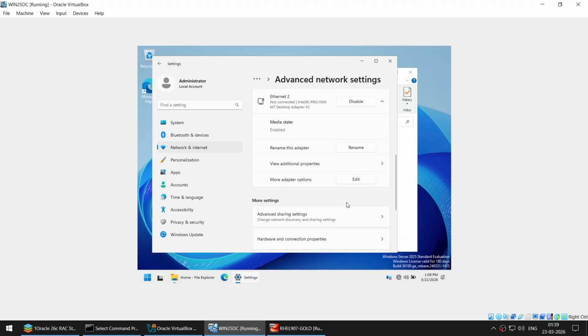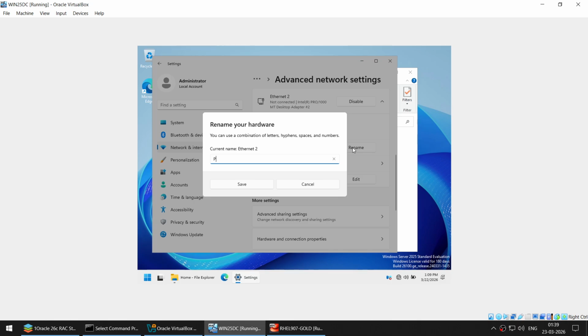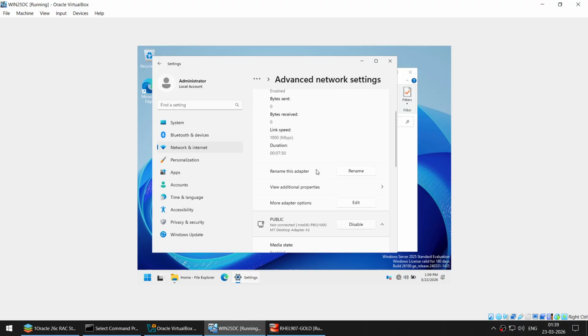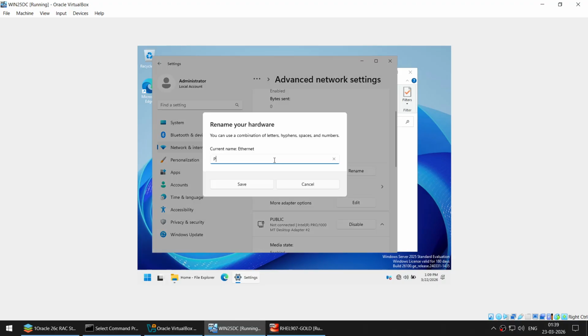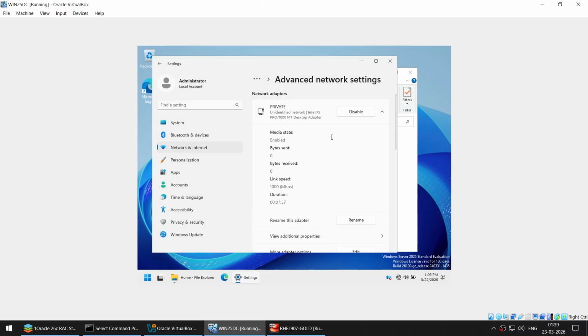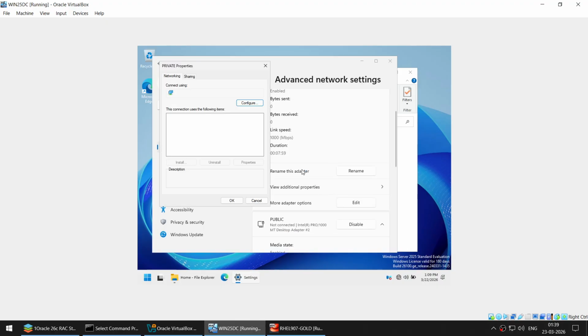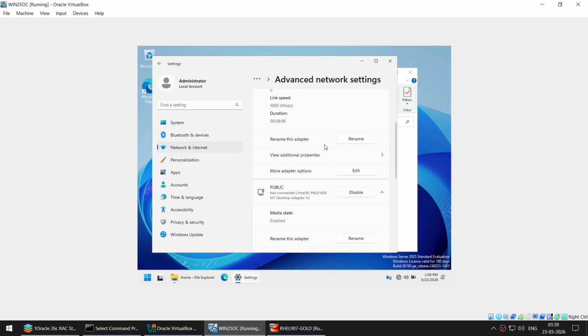I'm going to rename this one as the public network and save that, so I know which network is which. And I'm going to rename this one as the private network. I will set the IP address as well. Basically, we can change the IP address later, maybe when the screen becomes bigger. That is a better choice.